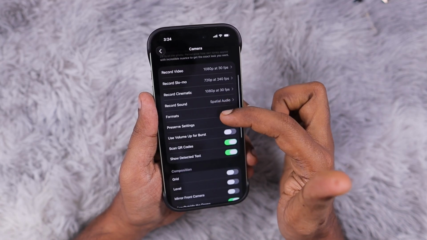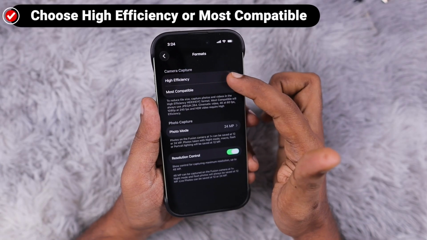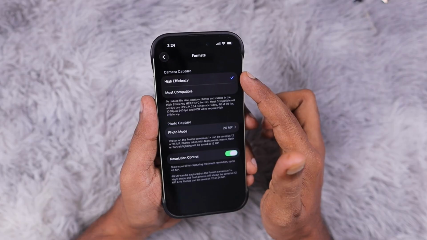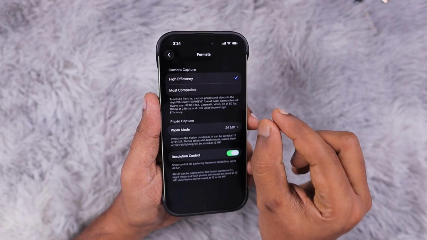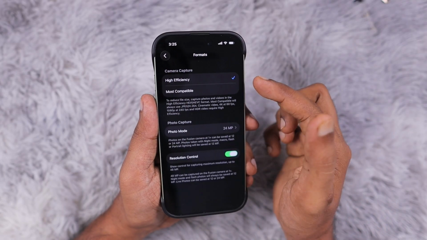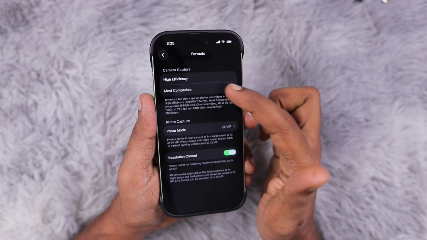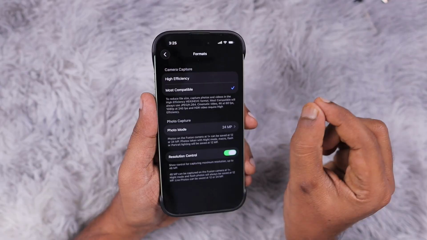lens. Navigate inside the Settings app and then to the Camera section. Then navigate inside Formats, and the first option, High Efficiency, uses HEIF format for the photos and HEVC for the videos if you're recording. So all the camera captures, the photos and videos, will be affected if you change the settings.